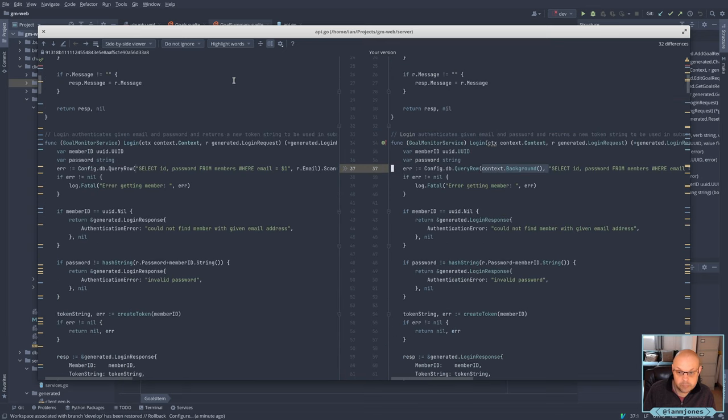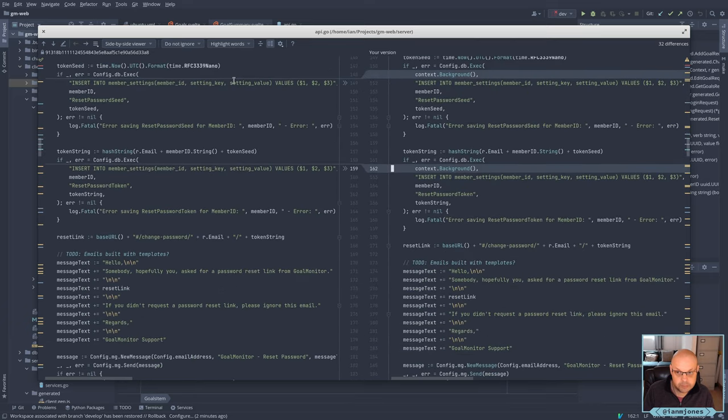And then because I'm switching to the standard SQL library, I needed to update the query and the exec calls and stuff, because they don't take a context like the more thread-based pool stuff does. So there's lots of this taking out the background context stuff here.